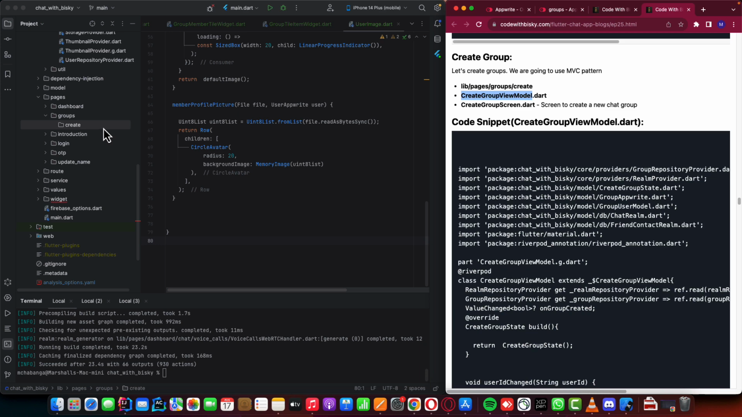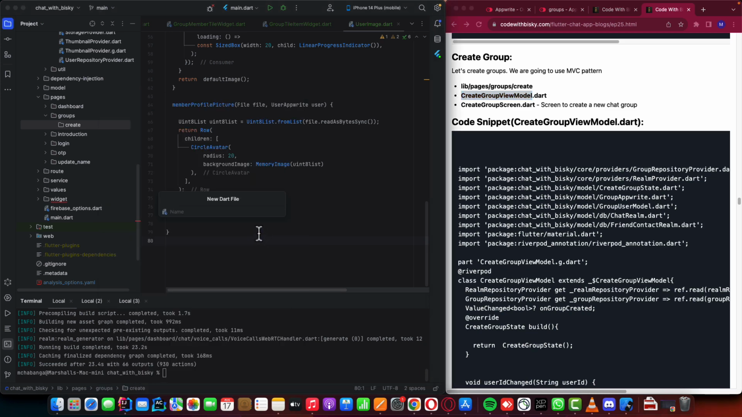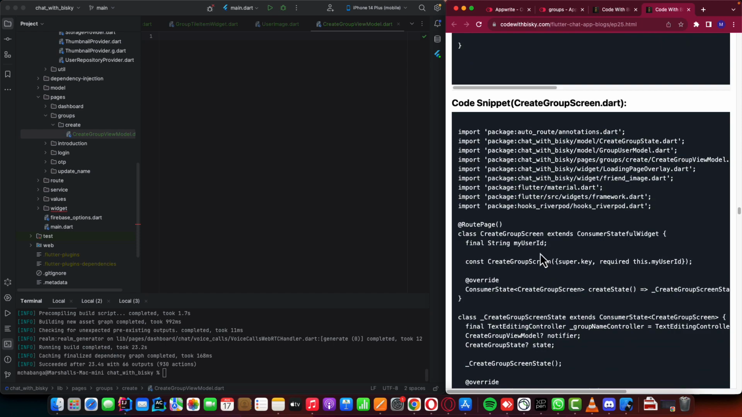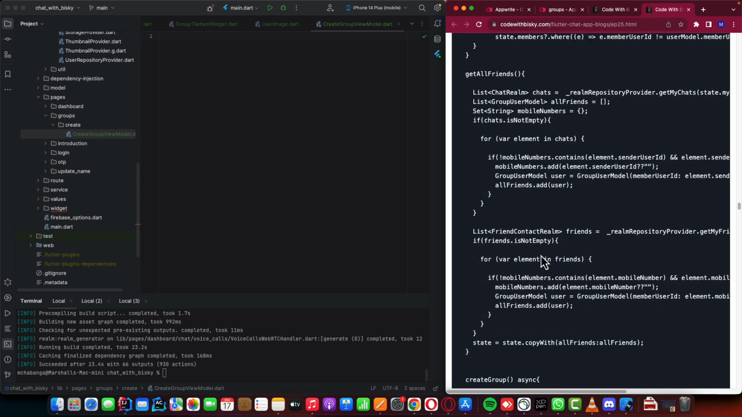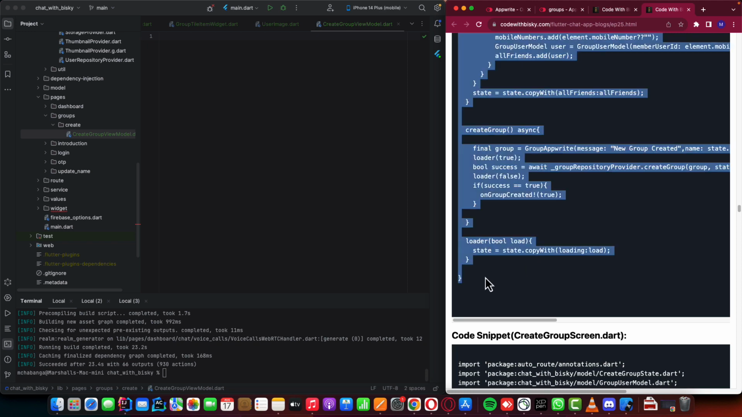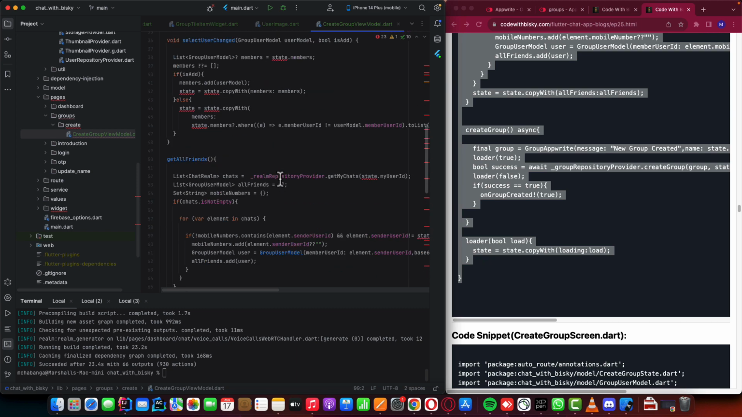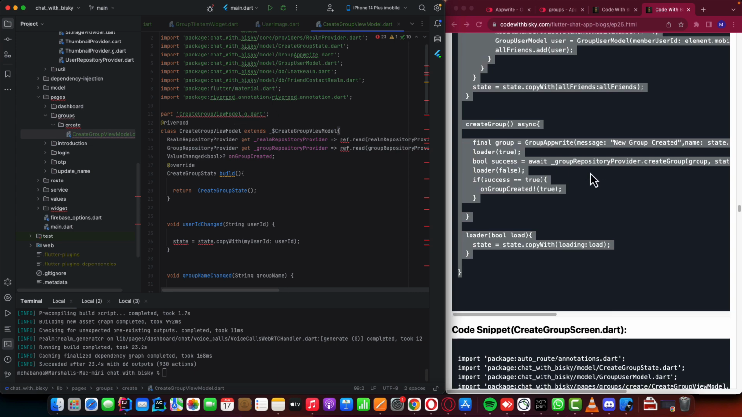Create group view module, which is a .dart file, a new .dart file. And let's copy everything that is in here. You can see the logic is not that big. Then after doing this, okay, this is because we did not yet generate this file.